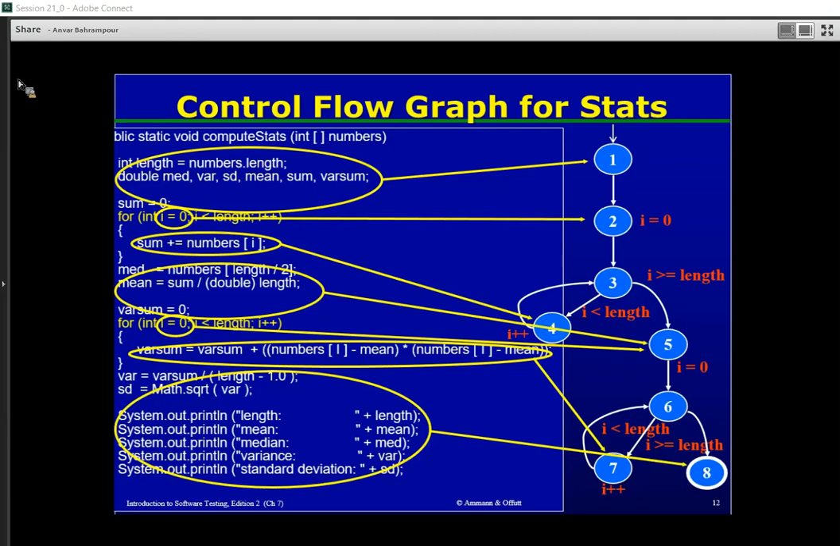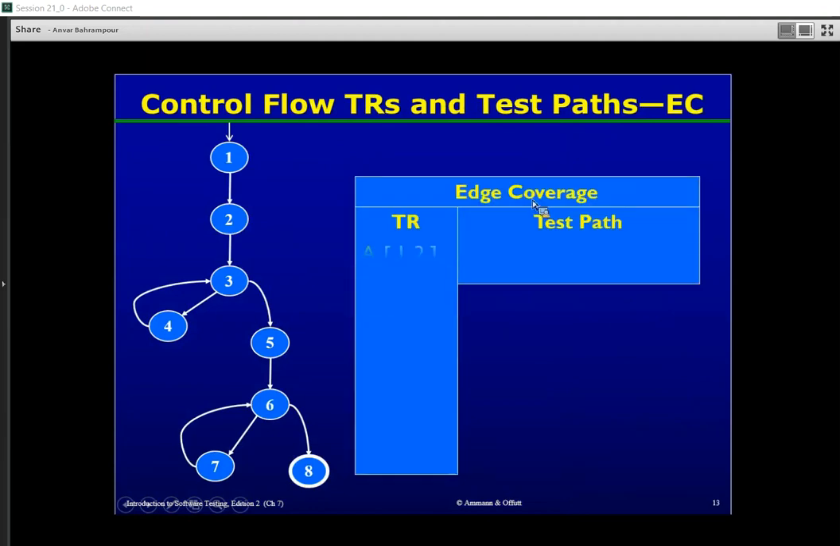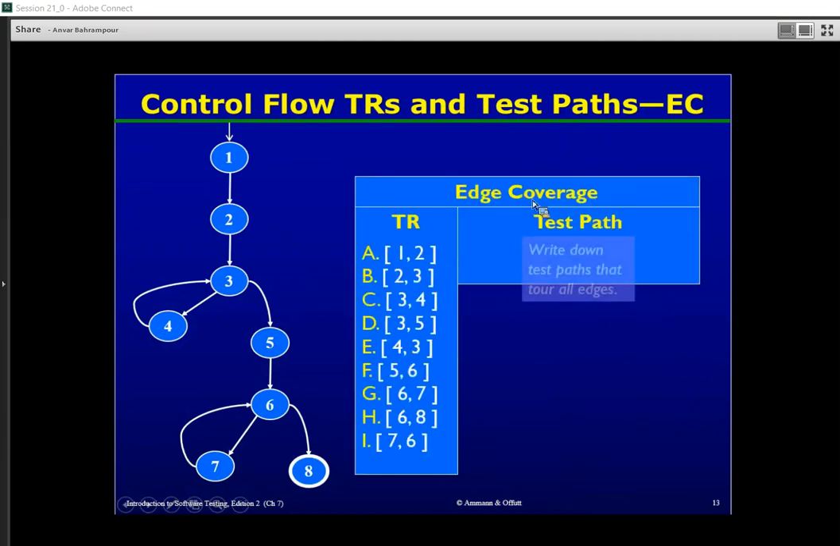We define proper test cases to cover the test requirements. So we have this control flow graph. And for the coverage criteria, as you know, for edge coverage, we should cover all edges of this control flow graph.